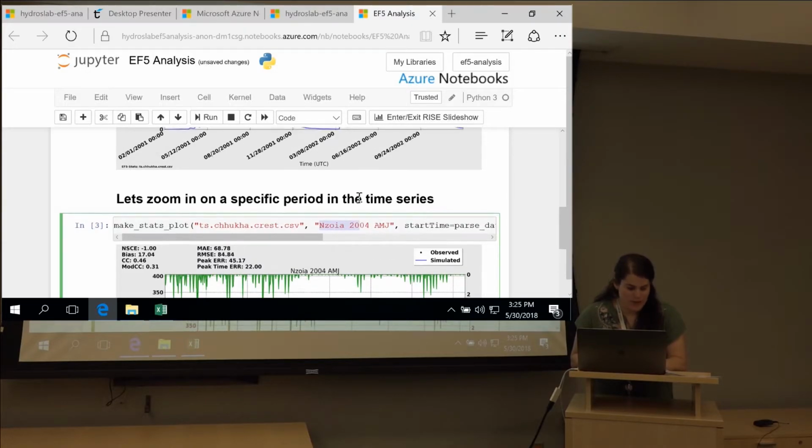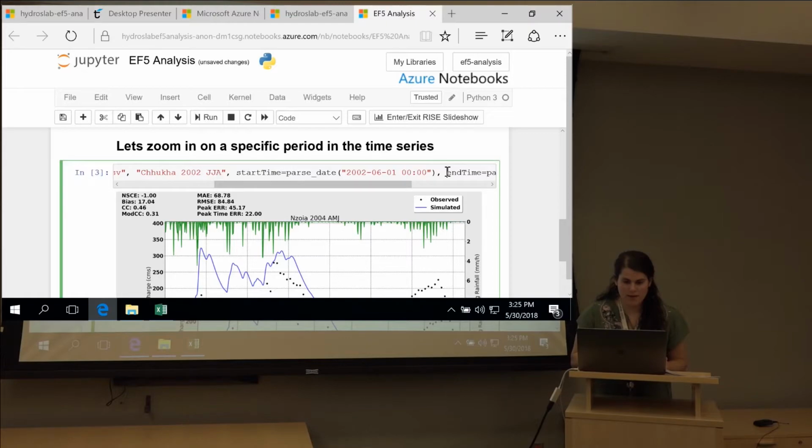We're going to change the name of it. So this Wang Chu precipitation event was in 2002. So we're going to name it Chukka 2002 JJA, which stands for June, July, August. We're going to change this date to 2002 '06. And then we're going to change the next one to 2002. And since we're doing it to the end of July, we'll change this to August so that it will stop on August 1st. Okay, so it looks like we have everything right. We'll go ahead and press run on the top.